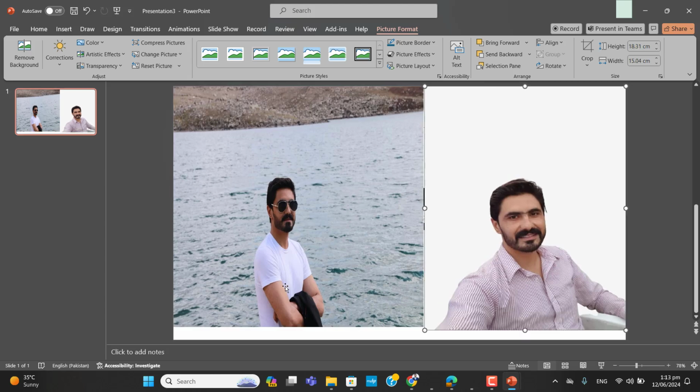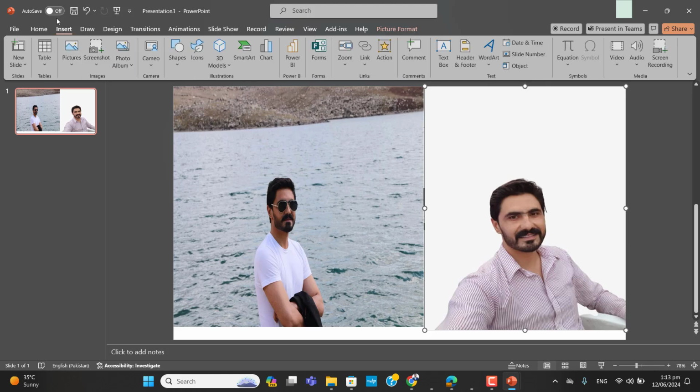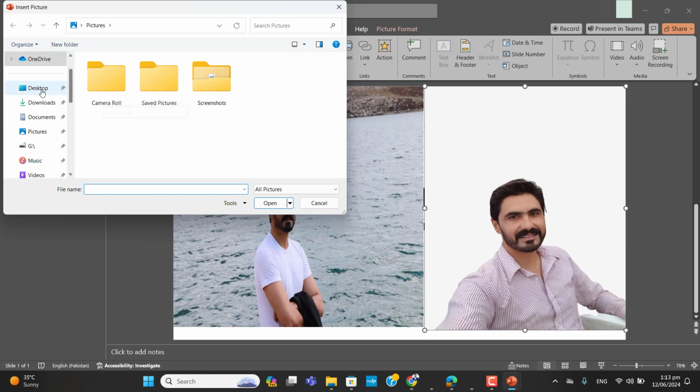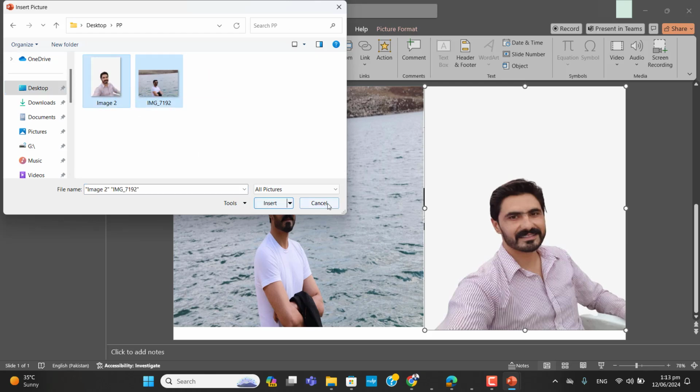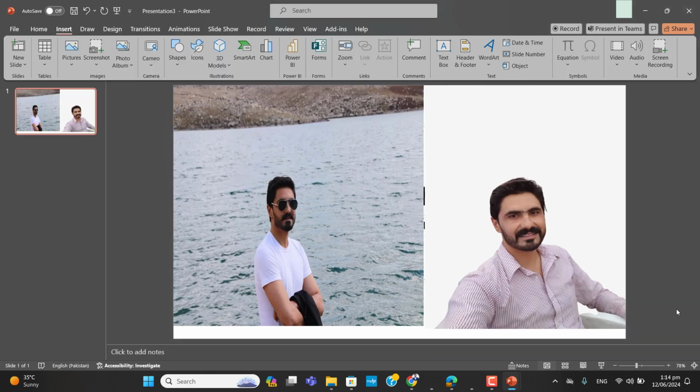I just dragged and dropped the photos here. You can also insert a photo by going to the Insert button, clicking on Pictures and From this device, and giving it the path to your photos. Now first I will show you how we can remove the background from this picture that has a solid background.